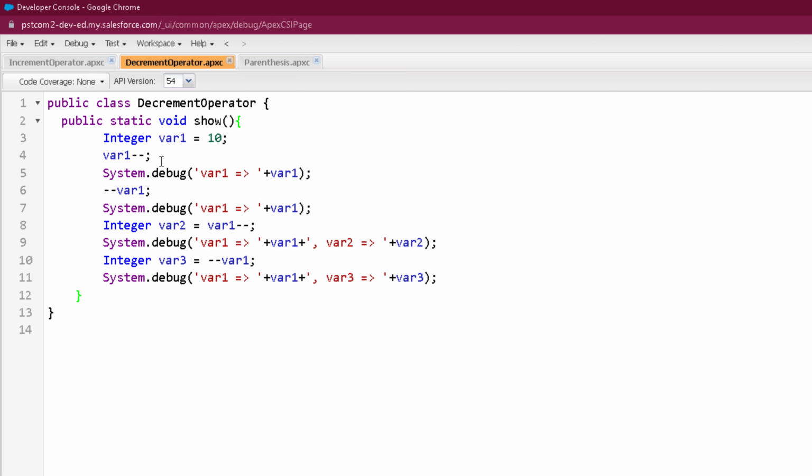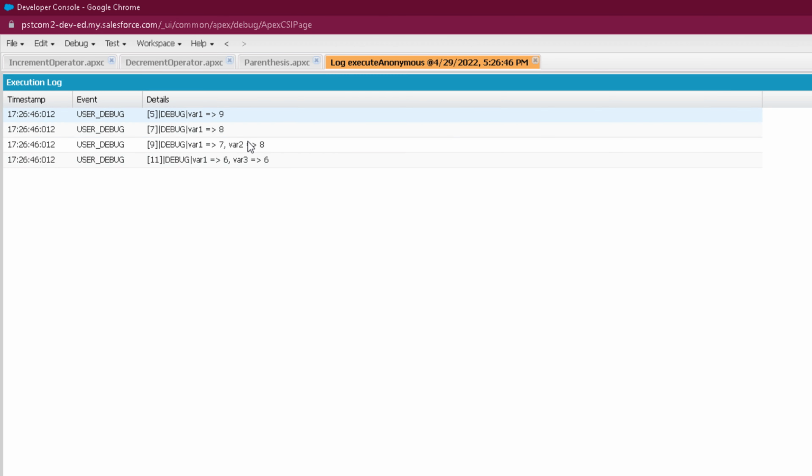So here the first value will become 9, then it will be 8, because of post the current value will be used, so var2 will be 8, var1 will be 7, and finally here first the decrementation will take place, so var1 and var3 both will be 6. So let's run this program as well, so you can see the value.